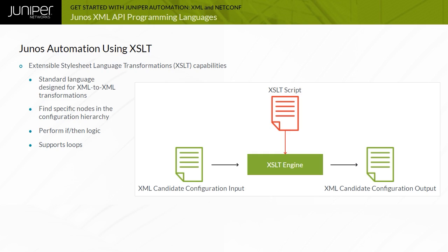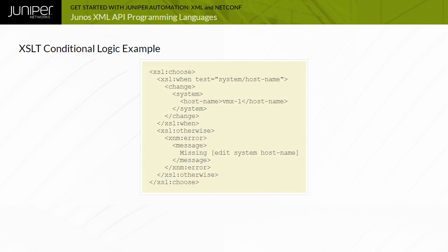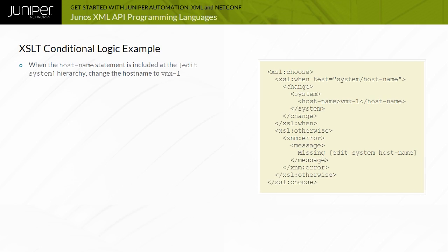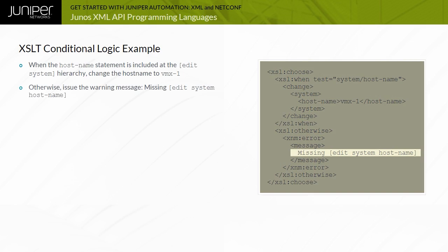XSLT includes powerful mechanisms for finding configuration statements that match specific criteria. For more information about XSLT support in Junos, refer to the Juniper Automation Scripting User Guide. An example of an XSLT conditional logic statement is shown. In this example, when the hostname statement is included at the edit system hierarchy level, change the hostname to VMX1. Otherwise, issue the warning message, missing edit system hostname.